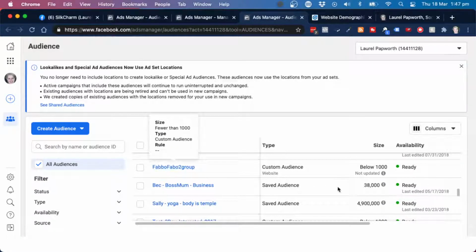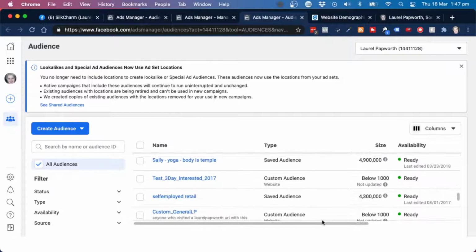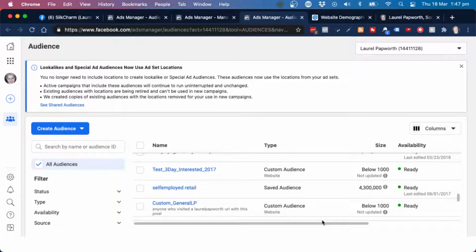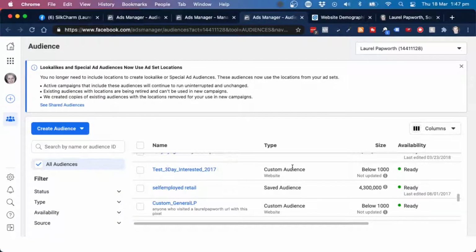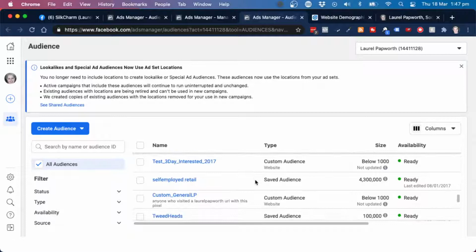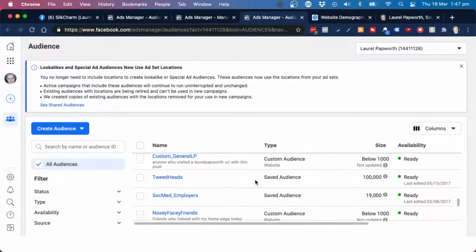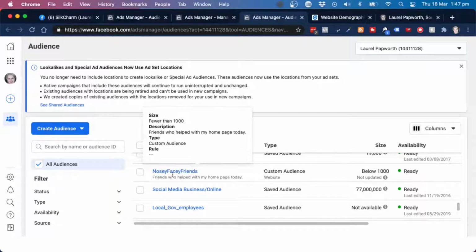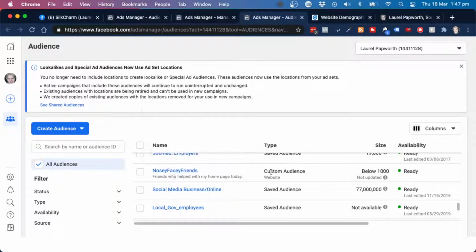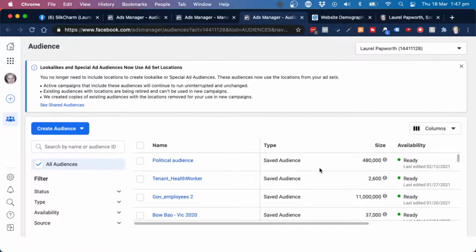Fabo 2 group. Oh, that was for a specific Facebook group. Interested group that was tracking the pixel, and that's for people that are interested in my landing page about my 3-day course. I always put the year in because I like to go back and analyze and check it later on. And nosy facey friends who helped with my homepage today. That was a really old one.